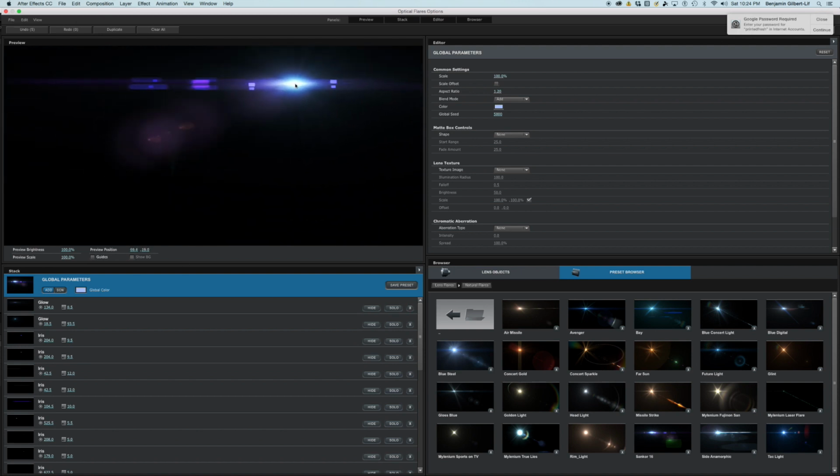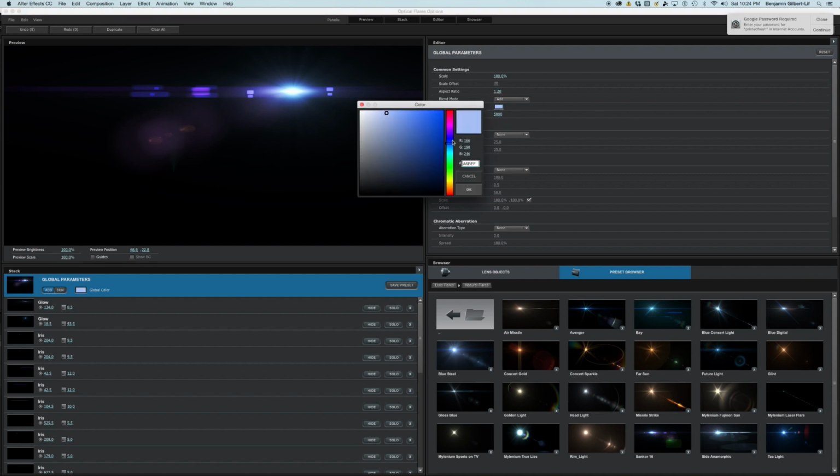And I think, yeah, that looks pretty good. Just a little bit of a color modification. And I think that sells our effect quite nicely, if I do say so myself. And I will say so myself.